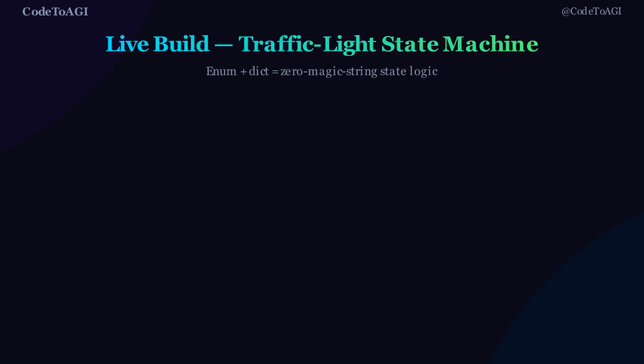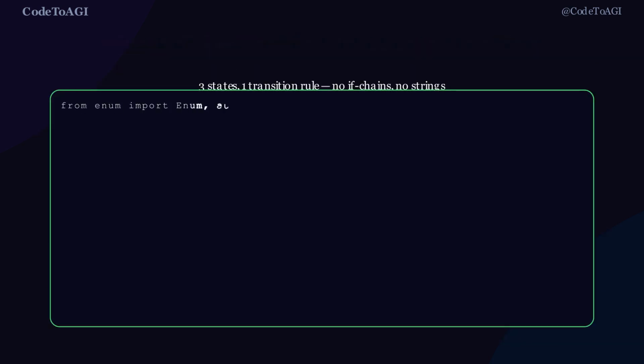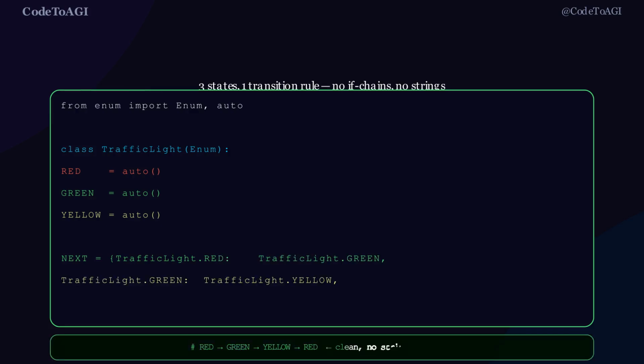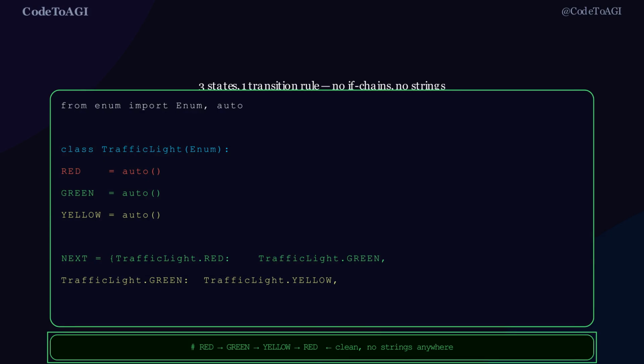Let's build something real. A traffic light state machine using enum. 3 states: red, yellow, green. A transition function uses a dict to map the next state. No if chains. No magic strings. No typos. Iterate the cycle: red, green, yellow, red. Each state is a named, comparable, printable constant. 4 lines of enum, 5 lines of logic, clean machine.